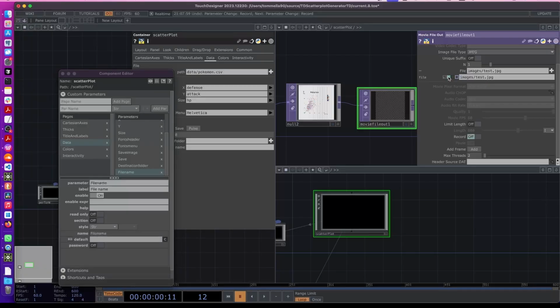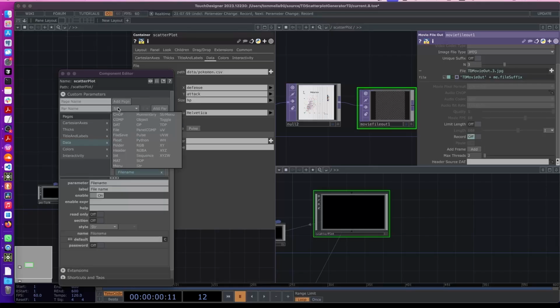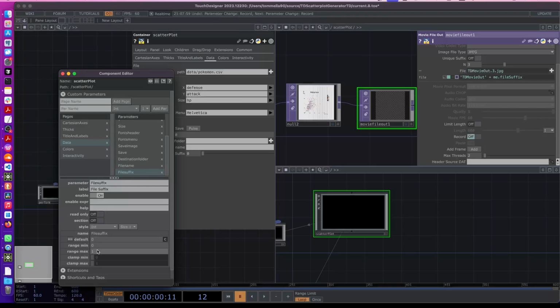And then we also need to specify this number. So if we go in the original expression here, we have this number, and we also need this to make it work. So it will be an integer, file suffix, and these will go from 0 to 10, let's say. And that's all we need.